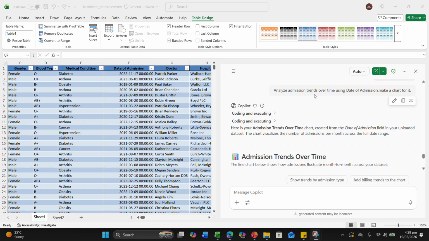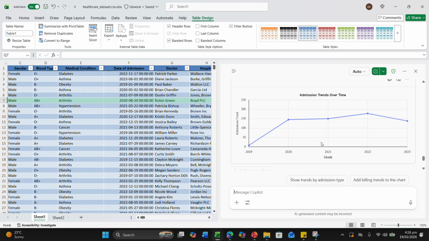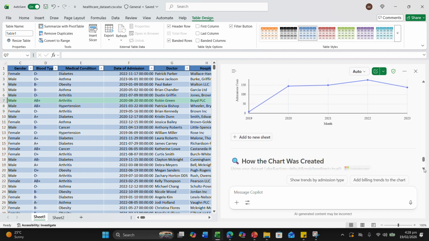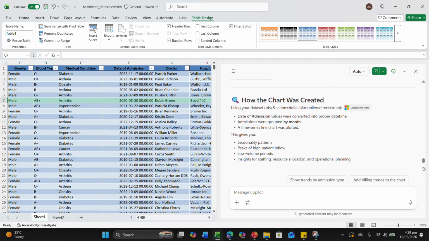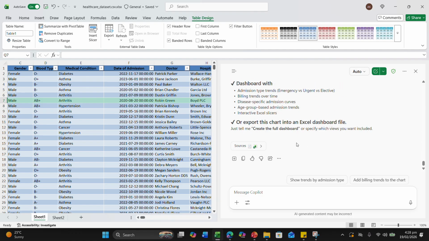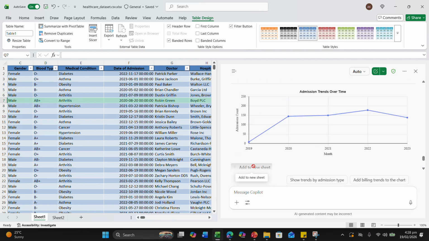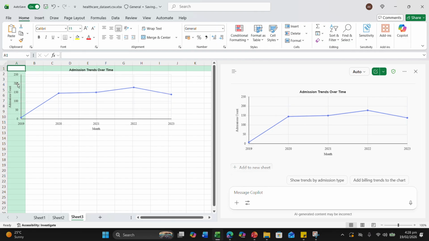So here you can see I have written a prompt to analyze the admission trends over time using the date of admission, and I've asked to make a chart for it. And this is the response that I got. It has made a chart for me, admission trends over time, and it has also given me an option to add this chart into a new sheet, and it has told me about this chart. It has also given me the sources, so if you want you can add this chart into a new sheet. So in this way you can see the chart is added.